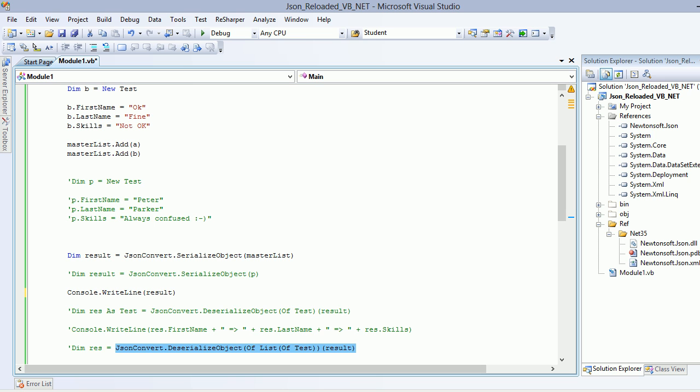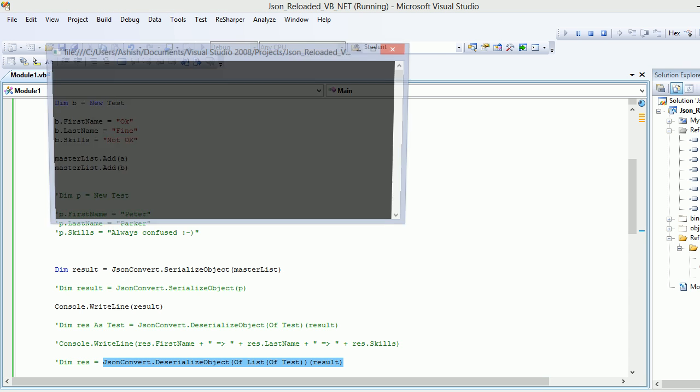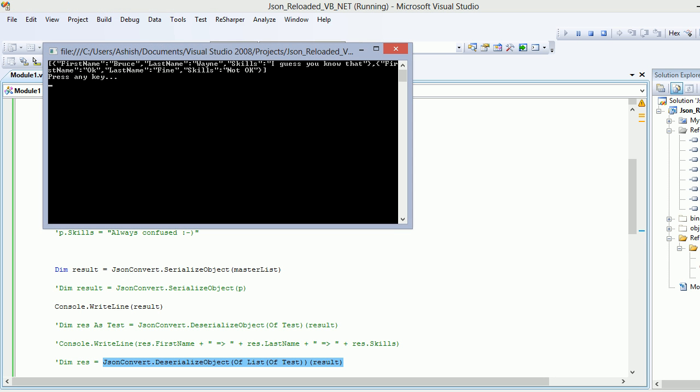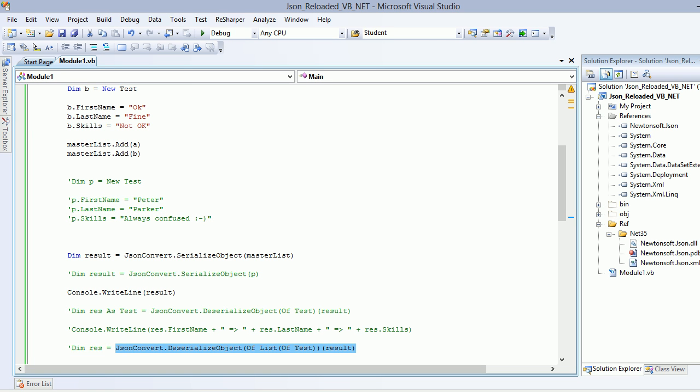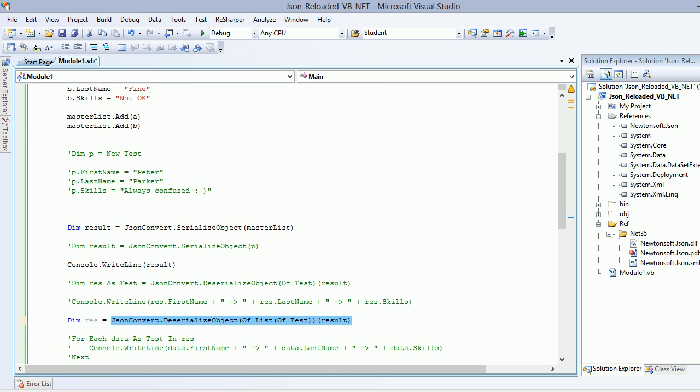That's it. So let's run and see where we are. So you can see there are two objects. First is Bruce Wayne, and the second guy is okay and fine, right? So you are getting the JSON string out. So we have done the serialization of a list of objects. That part was very easy. And now a lot of times, I've seen online, people don't get the deserialization correctly, and I don't know why, but it's pretty basic and easy.